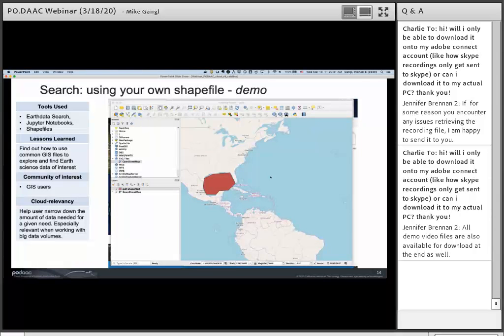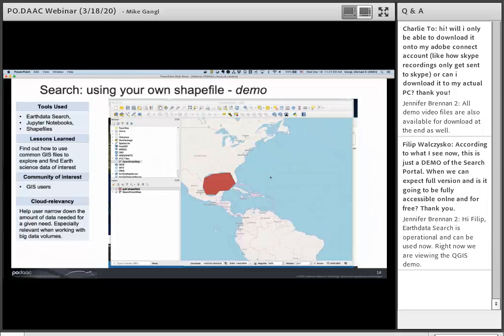We're noticing a lot more application users coming into PO.DAAC, and those are people who are very comfortable using things like ArcGIS and QGIS. And again, the relevancy here to the cloud is not so much that you're doing something in the cloud, but with missions like SWOT and Sentinel-6 and a lot of the other big missions coming up, you're looking at tens of thousands of files being ingested per day, and finding that data is really key to limiting your problem space and just finding the data that you're interested in. So I'm going to go ahead and start this demo.